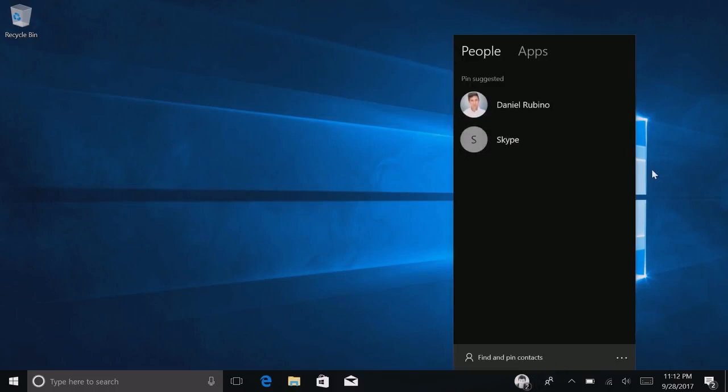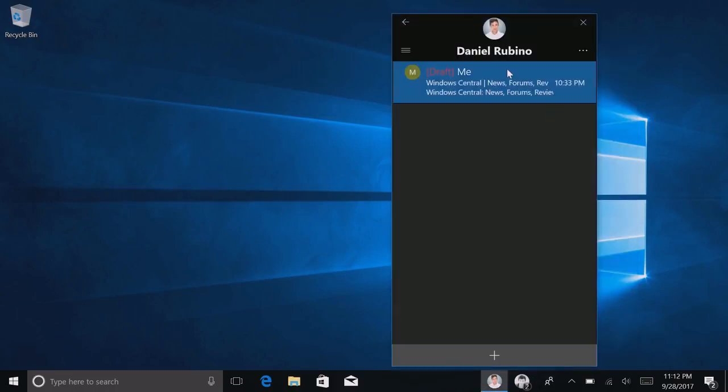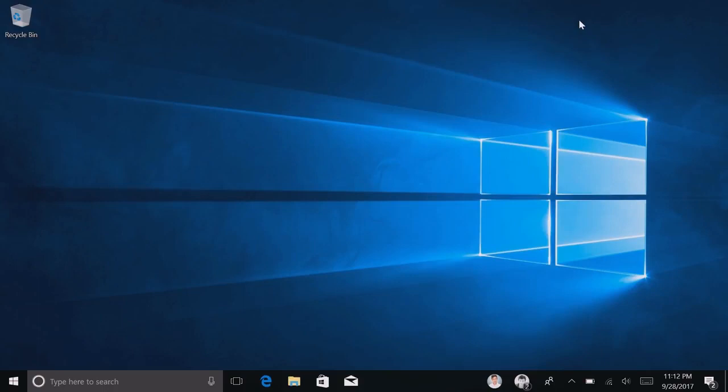You can also pin up to 3 people on the contacts bar, so I can actually pin Dan here and I can begin emailing Dan if I want to, or contacting Dan via Skype. And I can also unpin contacts as well. So if I unpin myself here, I will go away and Dan will remain.